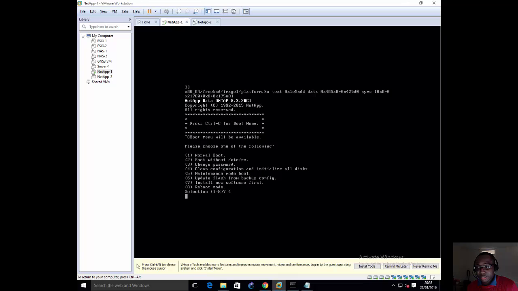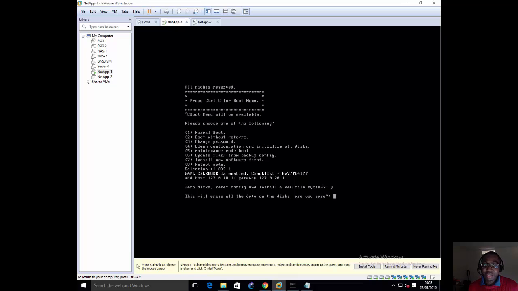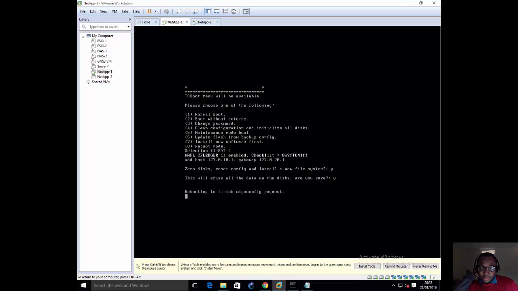So at this point, when it starts the whole process, it says zero disks, reset config, and install a new file system. Do I want to proceed? What am I supposed to answer to that? Yes or no? So I just press Y for yes and press enter. This will erase all the data on the disks. Are you sure? Yes, I'm sure. That sounds like a better question.